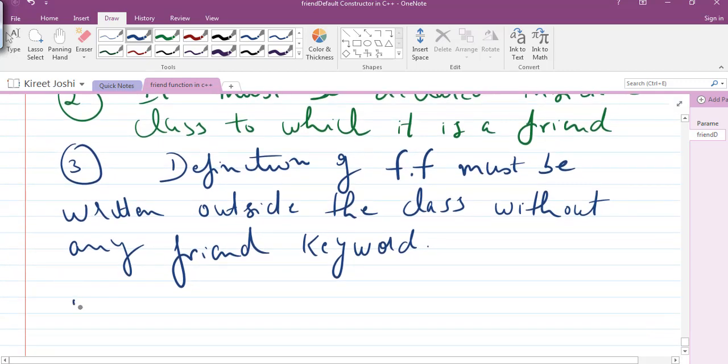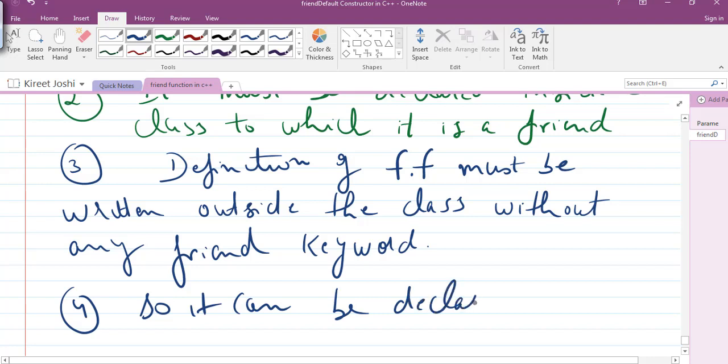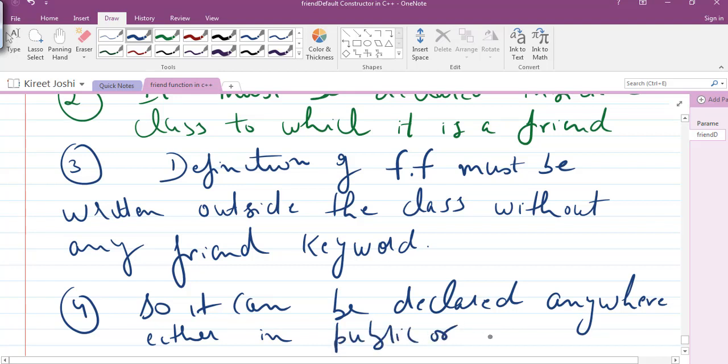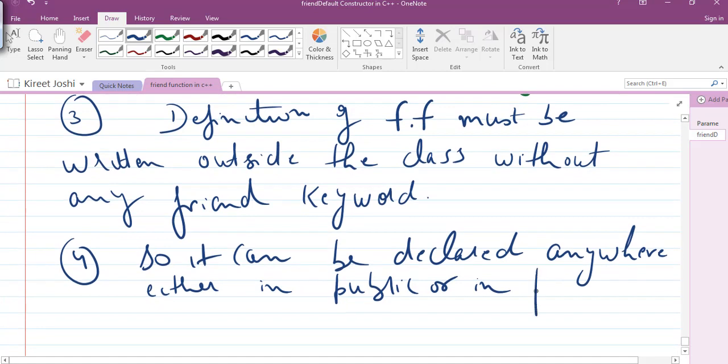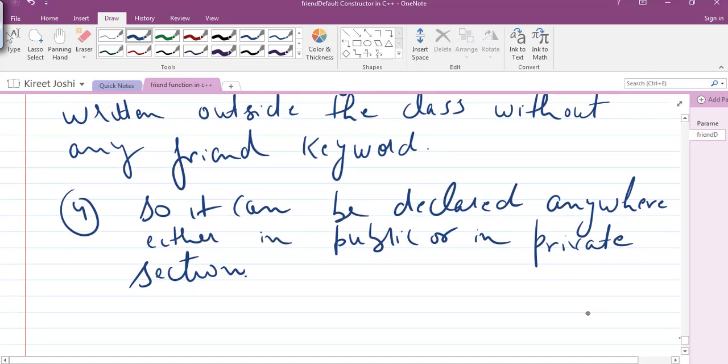Fourth is, as it is a non-member function, you can declare the friend function either in the public section or in the private section. It can be declared anywhere, either in the public or in the private section, because this is a non-member function, this is not a member of a class, so you can declare it in any section.